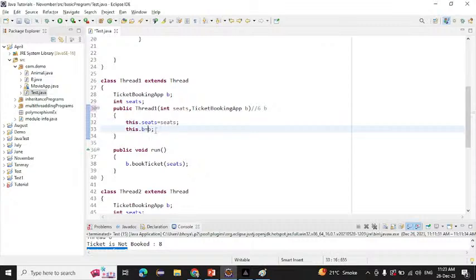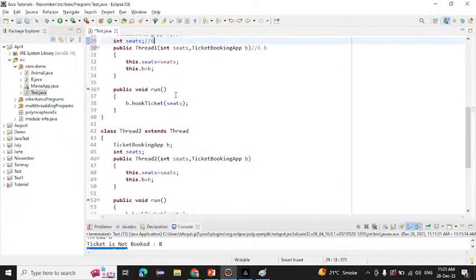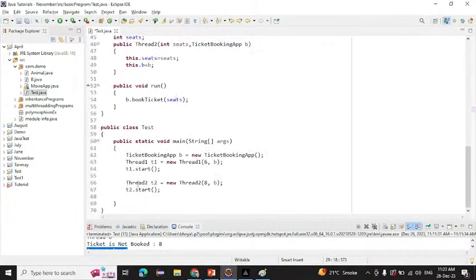Now this local variable is assigned into our instance variable. So what is the value of the ticket booking app? That is the B object. And what is the value of this seats? That is the 6. Same like that we are doing with the another thread class also.